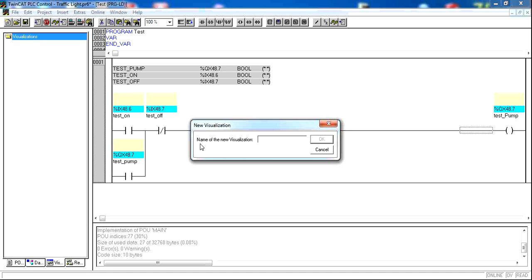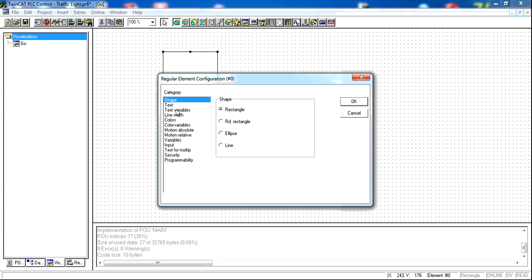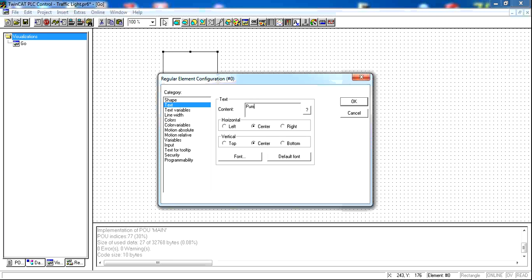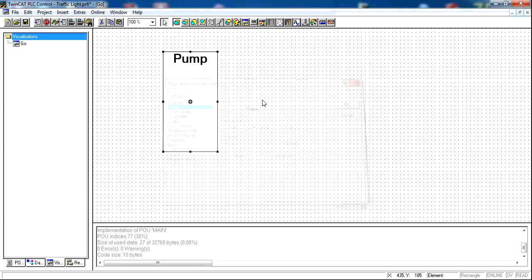visualization, just add it there, give it any name, say go. Just make a panel there. Double click, give the text pump, make it top, you can make the font bold, make it 24, say okay, and now make a button for this. Copy, paste, okay.